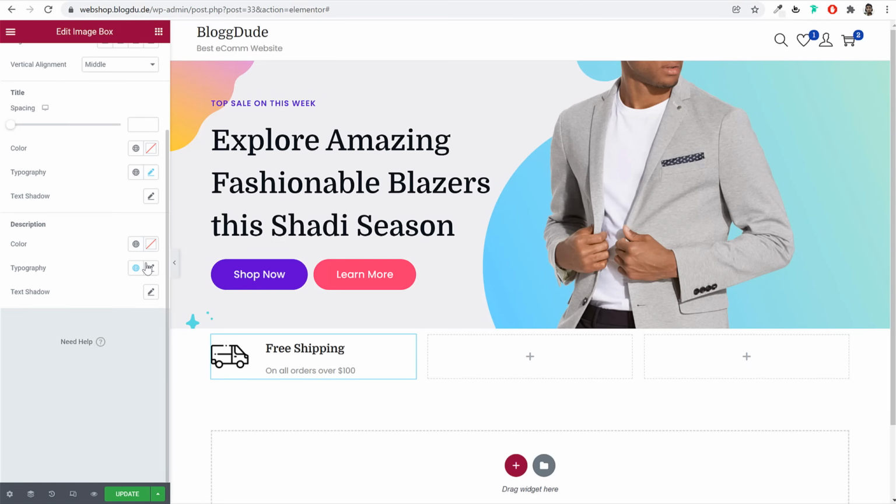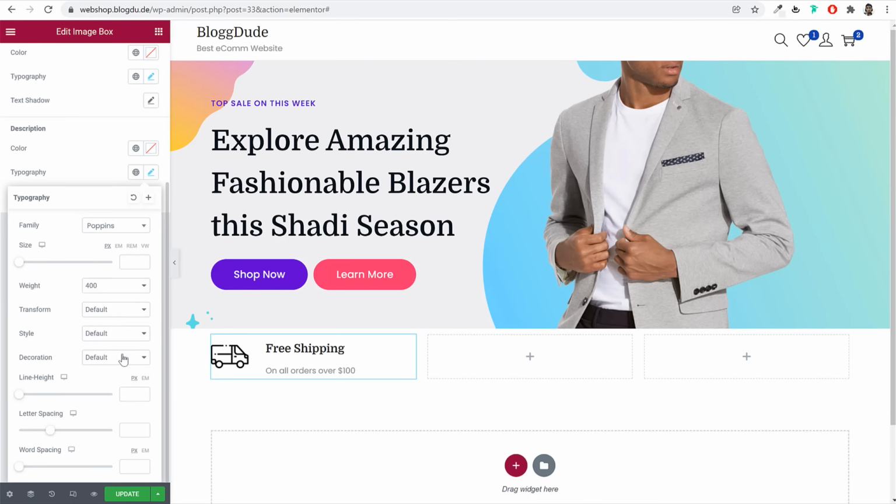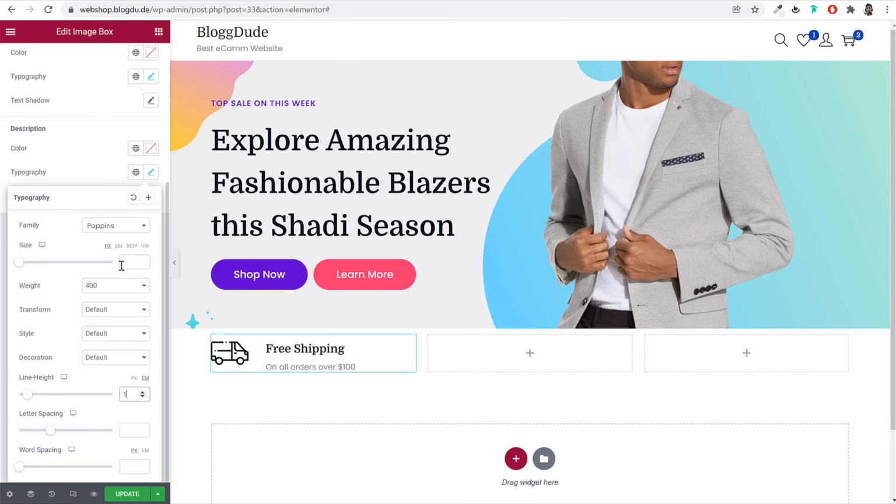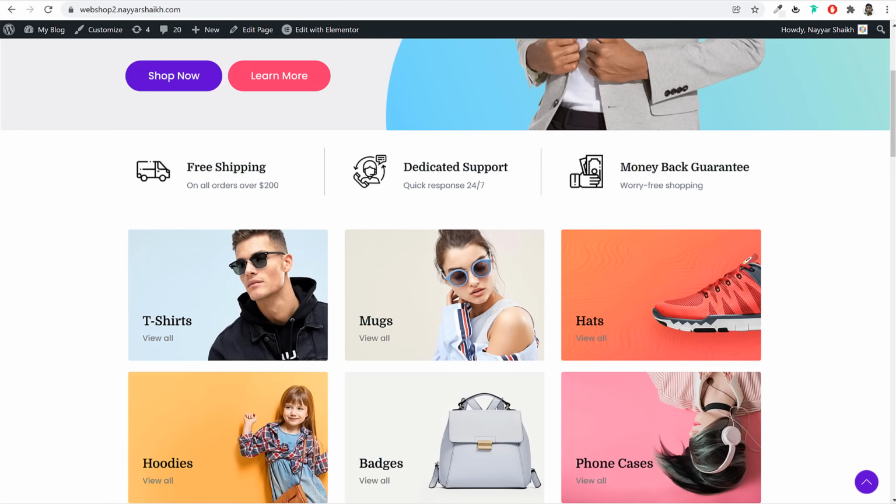Now select the description. Description will be Poppins, which obviously it is already Poppins because we just set this thing. And rest everything is good. Just change the line height to 1. Rest everything is good, like size and weight, everything is looking good. Now we can do one thing.